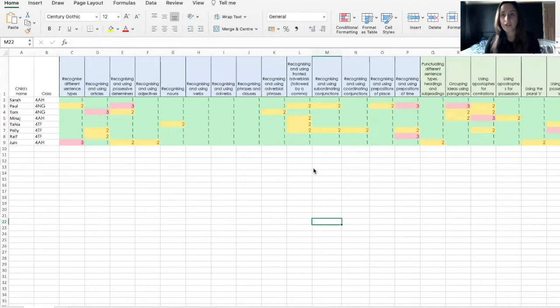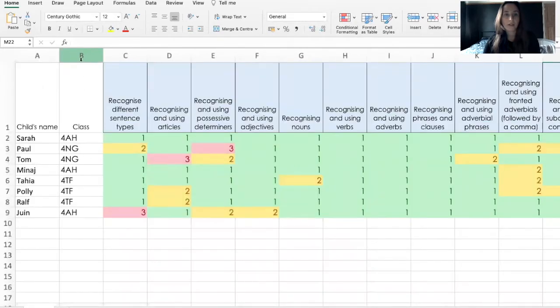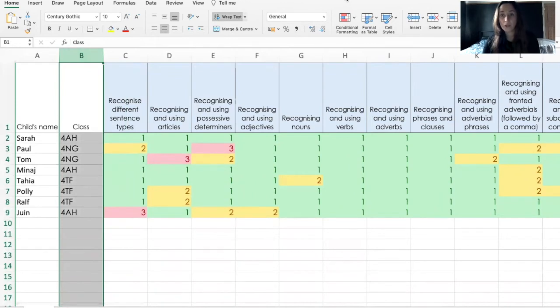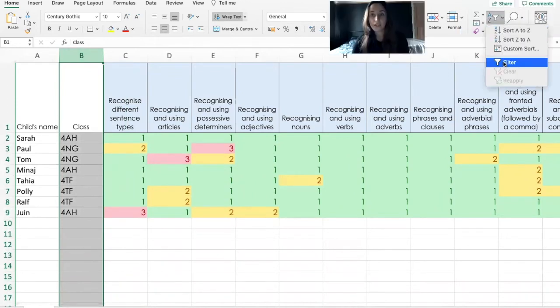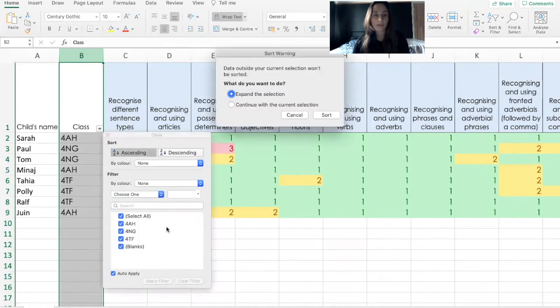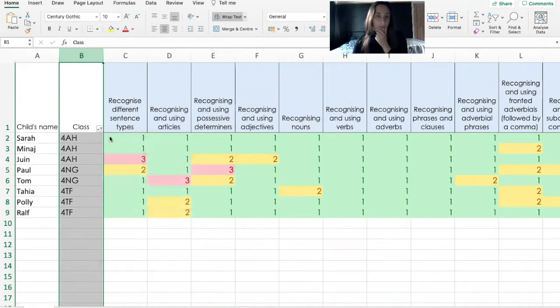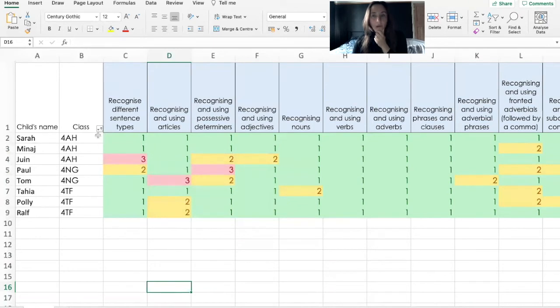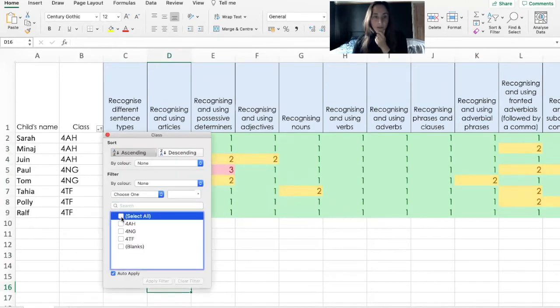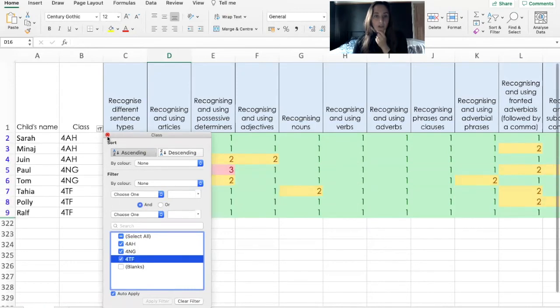Now, if I have a little look here, this is just a pretend class that I've put together. Now you'll see I've added in an extra column here, class. Now, if I were a phase leader or a member of SLT and I wanted to have a little look at this, I could filter these classes and organise these children by class. Let's put them in perhaps ascending order. Or I could just see one class. Perhaps I just want to look at 4AH. Lots and lots of choices so you can get a quick overview.